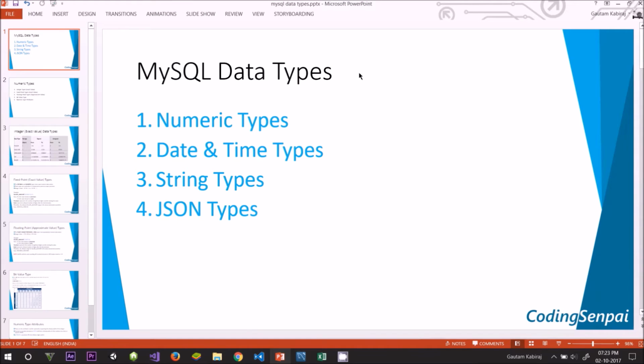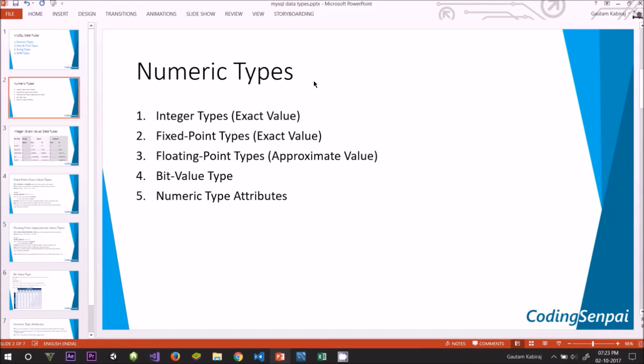Alright, so MySQL data types are basically of four types: numeric types, date and time types, string types, and JSON types. In today's session, we will try to cover numeric types. Numeric types are further divided into five categories: integer types, exact value; fixed point types, exact value; floating point types, which are approximated value; bit value type; and numeric type attributes. Numeric type attributes are not really a data type. It is just like an extension to data types that helps us enhance the features provided by existing data types.